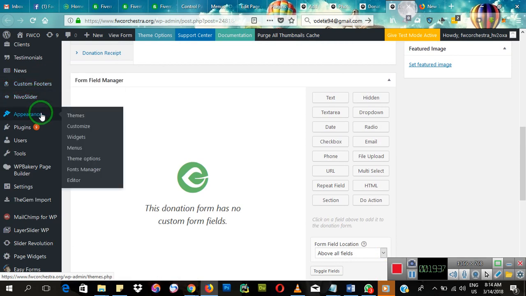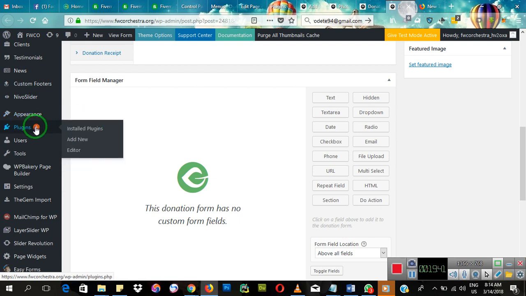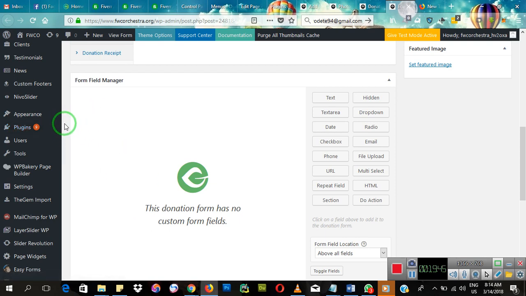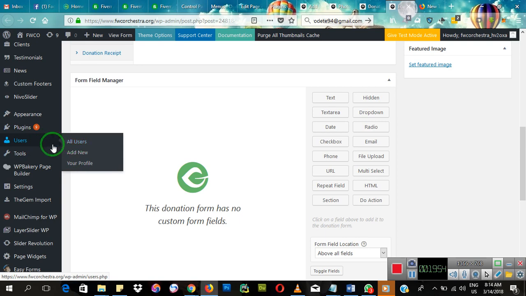This is for the Nivo slider, and the appearance is where you see the theme of the website, and the plugin is where you see the plugins installed on the website. You can activate, deactivate, delete, update plugins through the plugins tab. Users, this is where you see all registered users on the website. When you click it, you're able to see all registered users on this website.